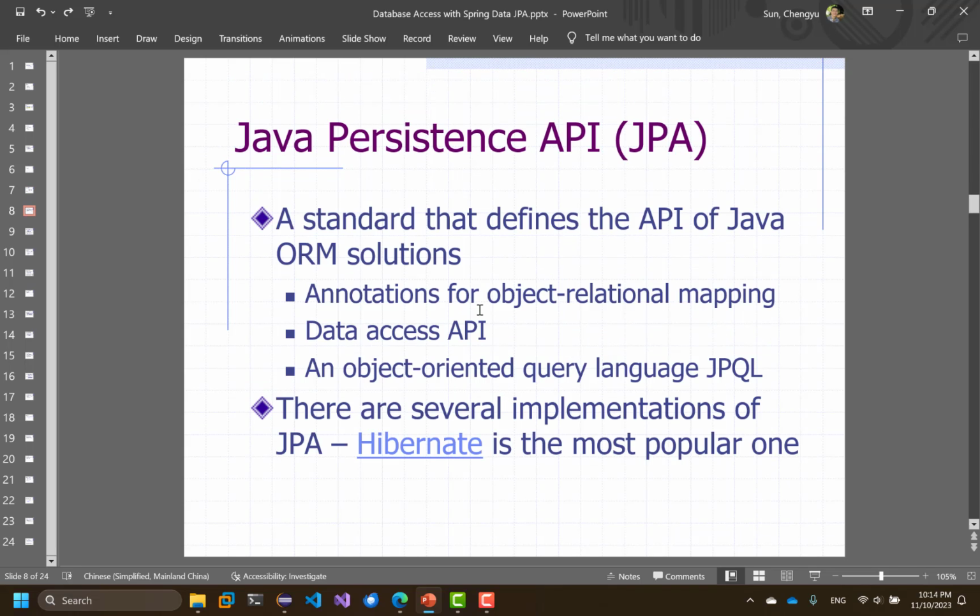There are different ORM solutions for different programming languages. For example, if you use Python, you'll probably use SQLAlchemy for ORM. If you use C#, you'll probably use Entity Framework Core. For Java, the ORM solution is once again split into two parts, an API part and an implementation part. The API part is called Java Persistence API, or JPA.